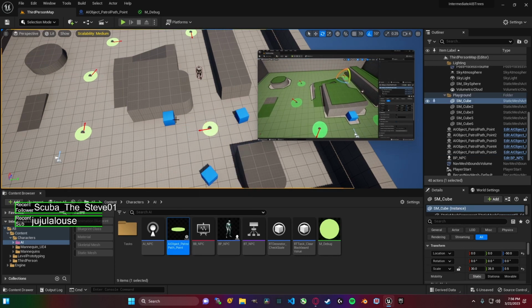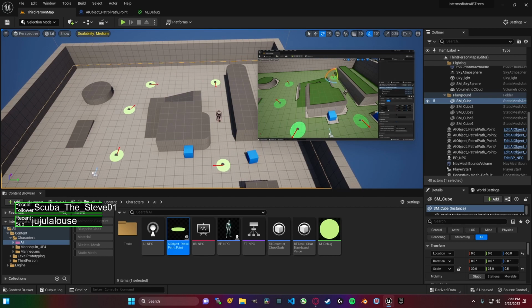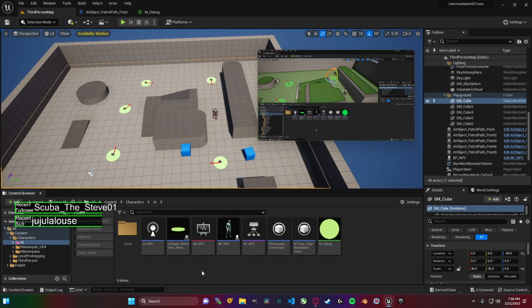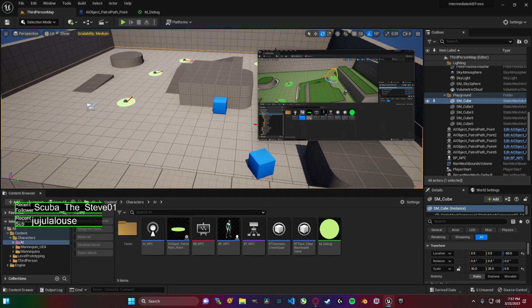Okay, so the next thing we do is set up a way to assign these patrol path points to our NPC. What we're going to do here is create a component that we can drag and drop onto our NPC to use a patrol path. So let's create a new blueprint class and choose an actor component. We'll call this one AI behavior.